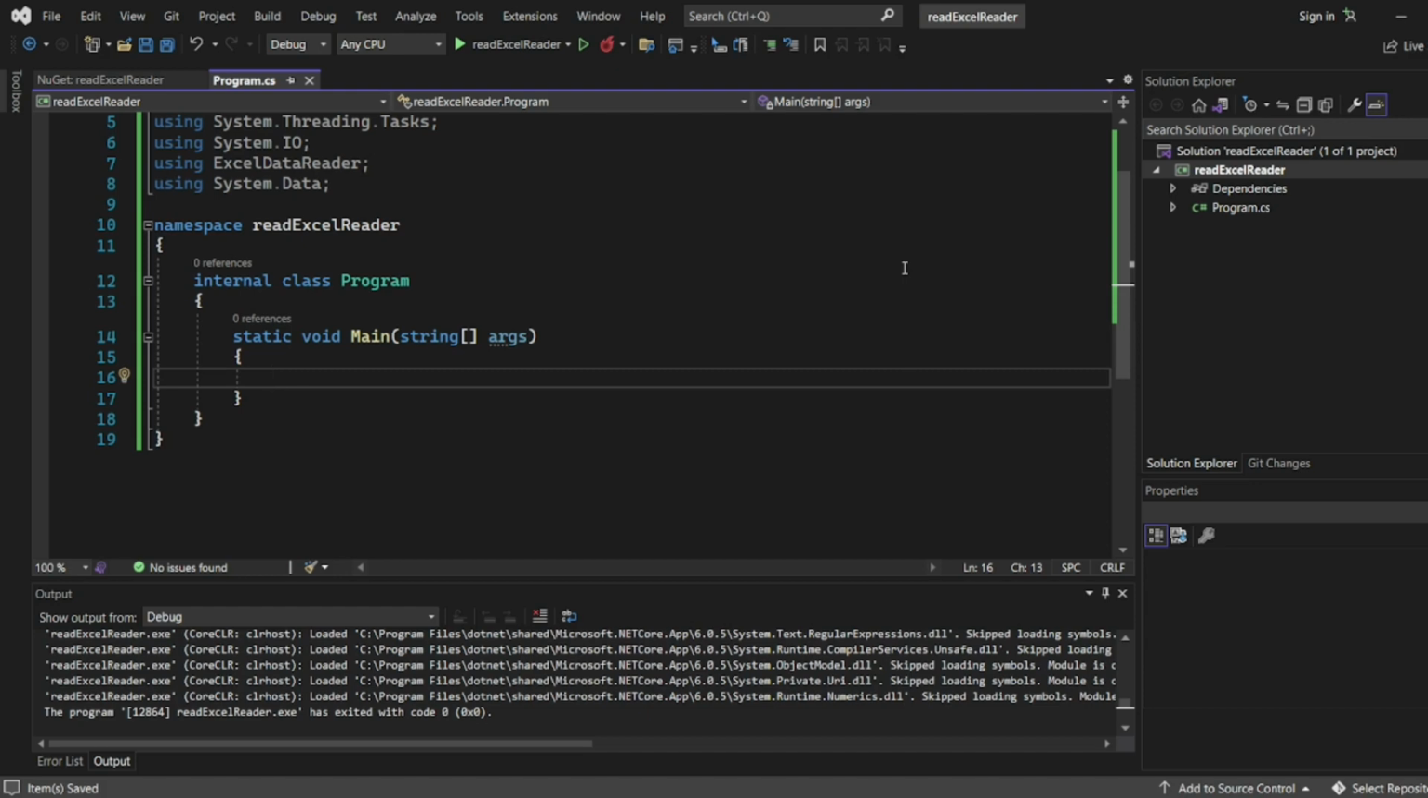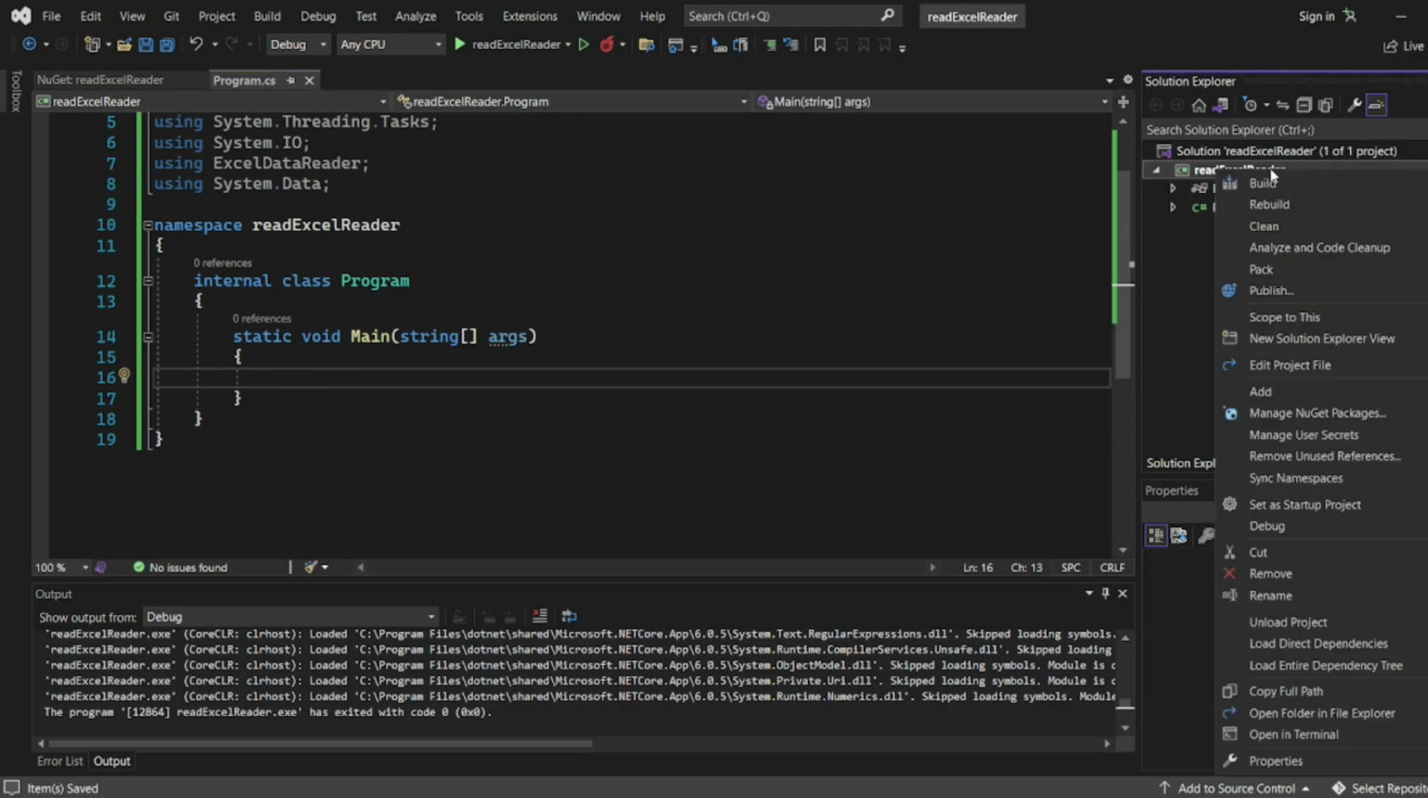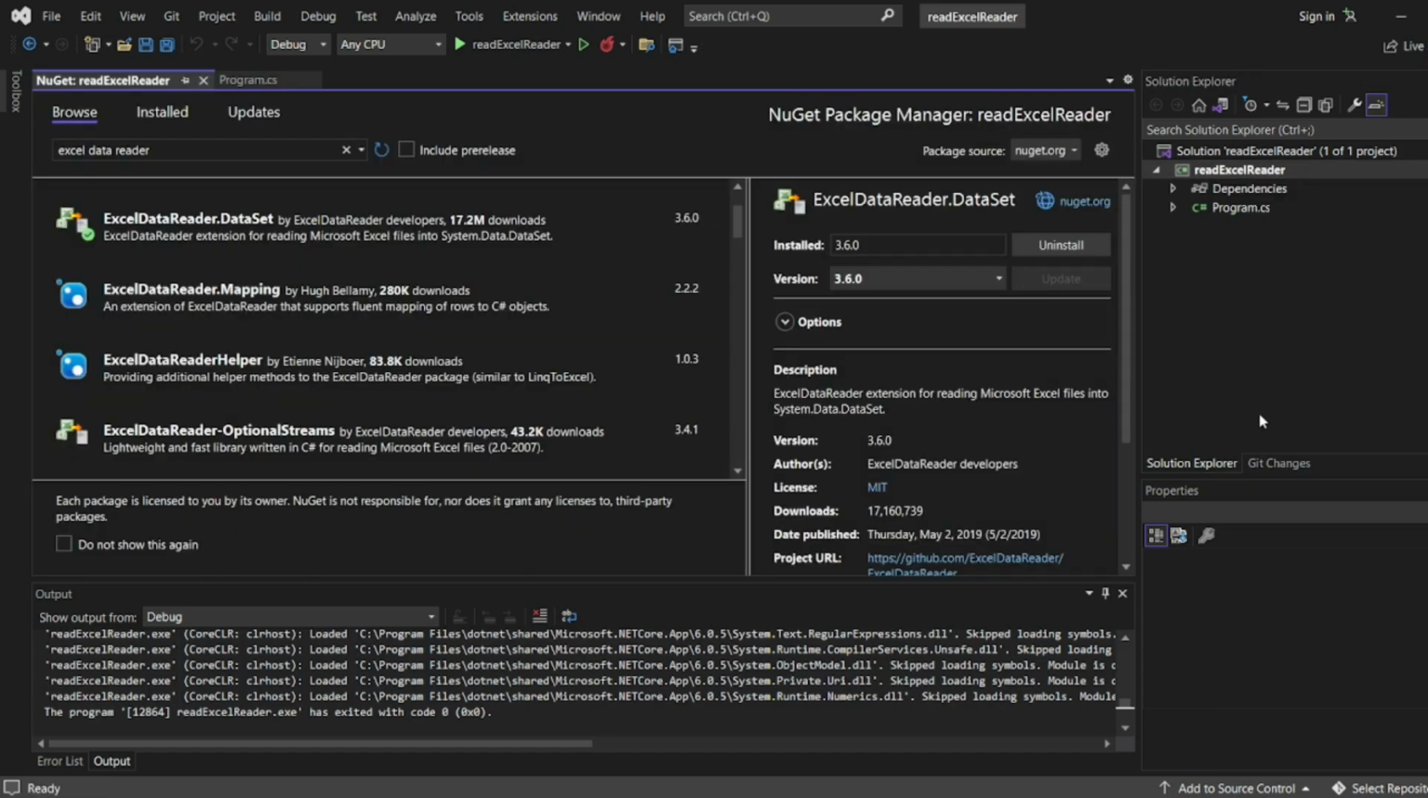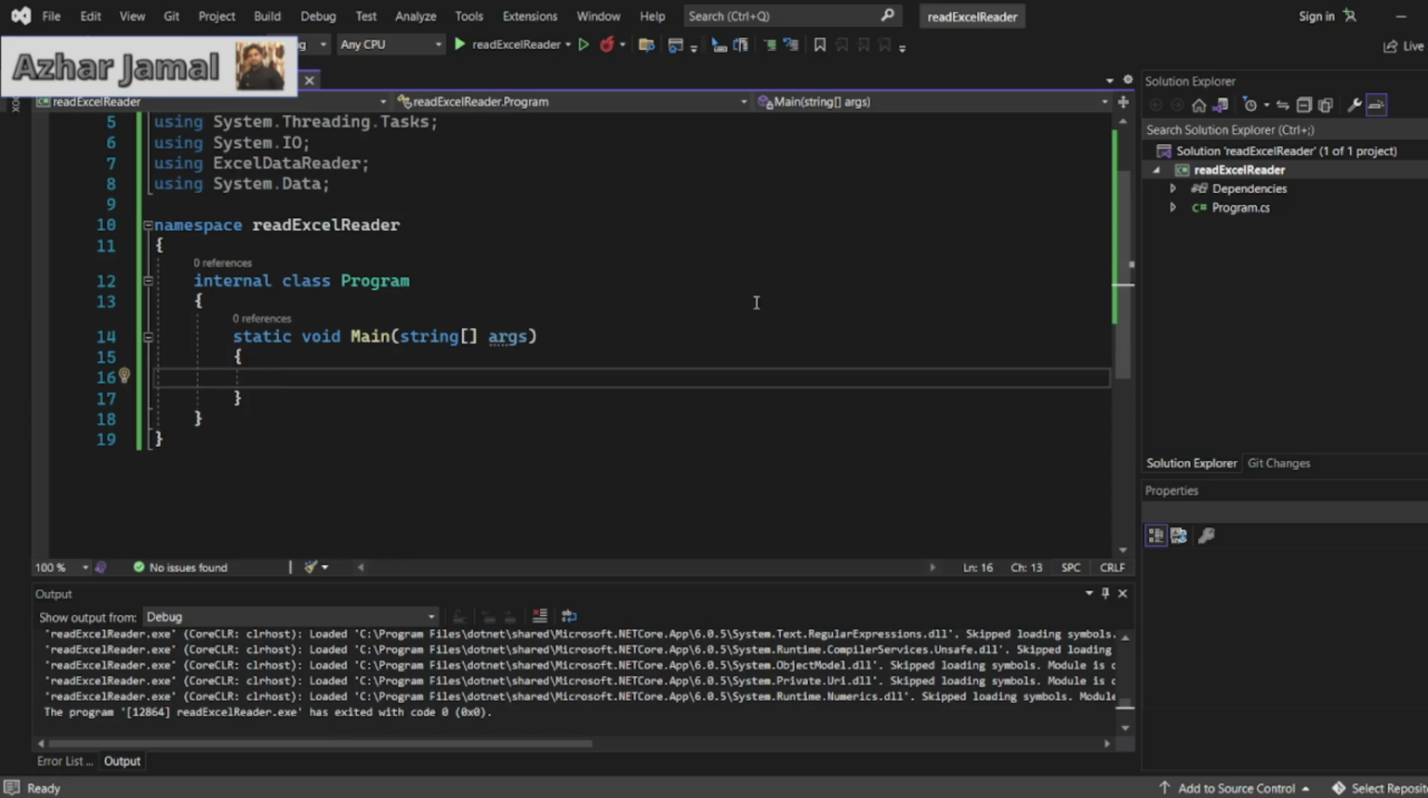So ExcelDataReader. For that, first you have to install this. Right click on the project which you have created. I have created a project, readExcelReader. In that you have to go to Manage NuGet Packages. Here you have to add ExcelDataReader. I have to install this, but I have already installed it. So click on the Program.cs. Now we'll see the program. Without any further ado, let us start the video.